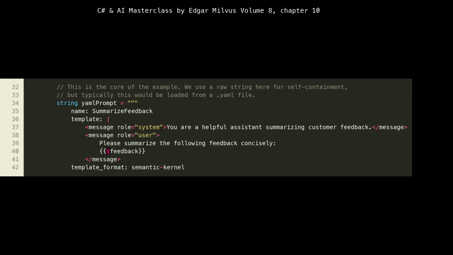This is a best practice for interacting with modern chat models, as it provides clear role separation and context. The system message sets the persona and instructions for the AI, while the user message provides the specific task. The $feedback syntax is a Semantic Kernel placeholder, indicating that this value will be provided dynamically at runtime. This modularity is key to creating reusable and flexible prompts.